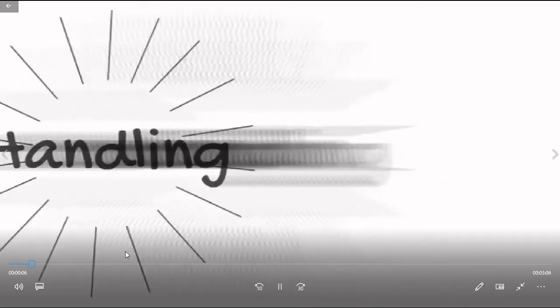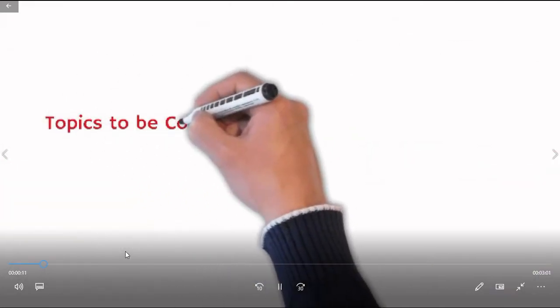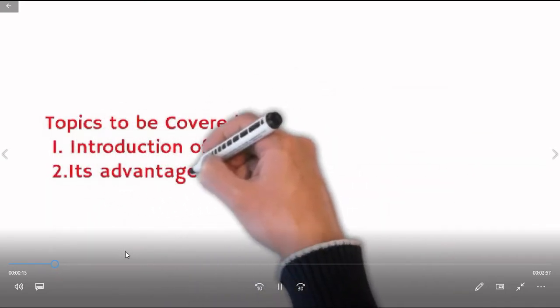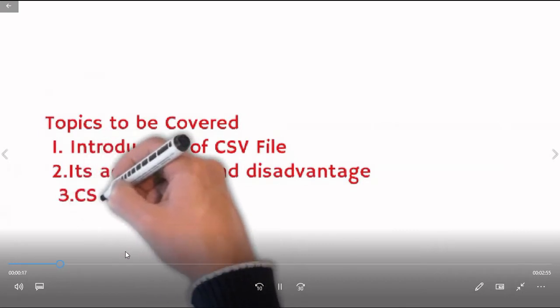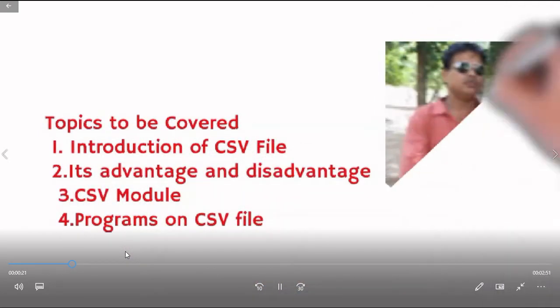CSV file handling in Python. Topics to be covered: introduction of CSV file, its advantages and disadvantages, CSV module, programs on CSV file.